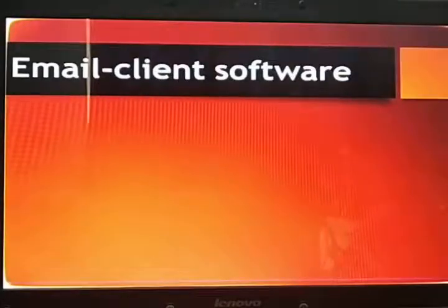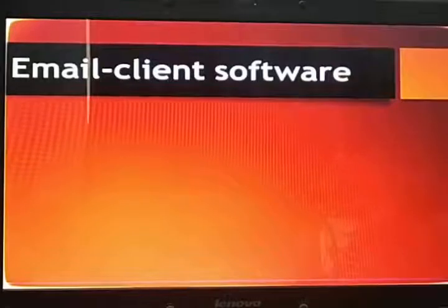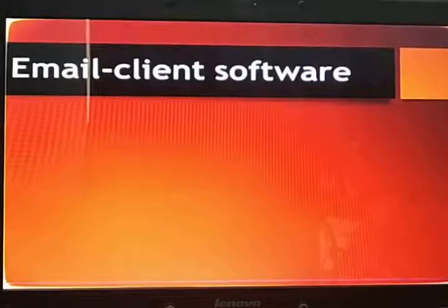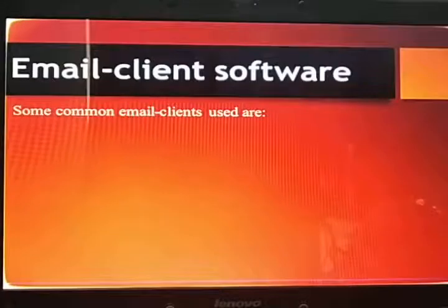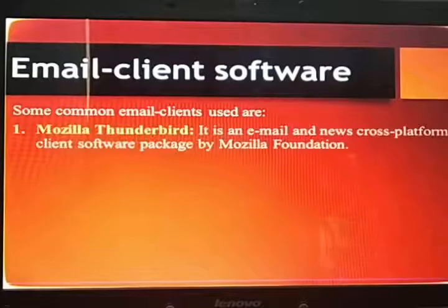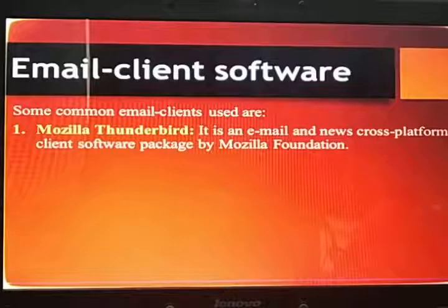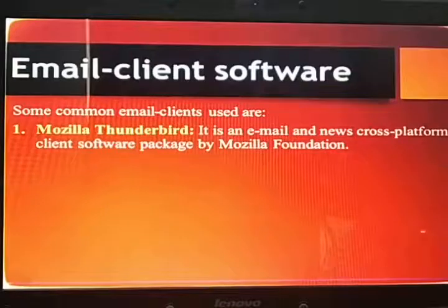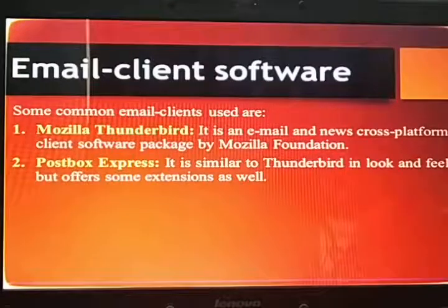An email client is also known as a mail user agent. It's a front-end computer program used to manage email. Some common email clients used are: first one, Mozilla Thunderbird. It is an email and news cross-platform client software packaged by Mozilla Foundation. Next one, Postbox Express. It is similar to Thunderbird in look and feel but offers some extensions as well.